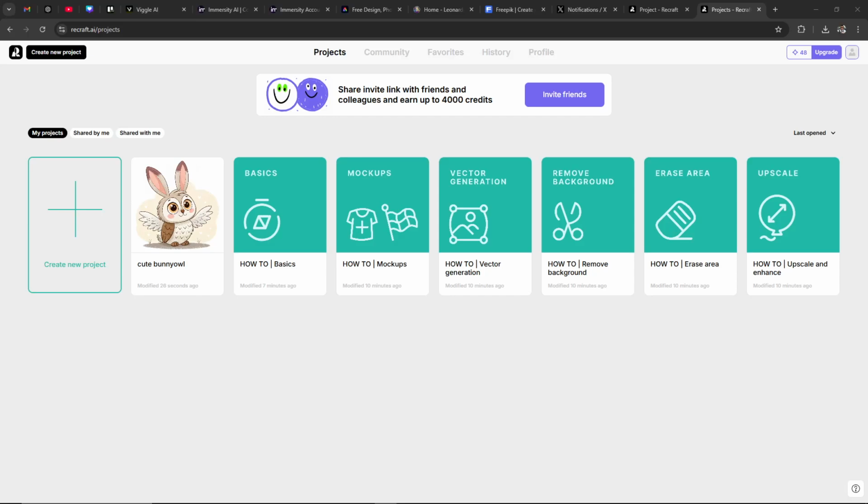Hey everyone, in this video I'll show you how to generate an image with Recraft AI. In order to do so, first off we want to go to Recraft.ai, and once we're there you should be met with a screen similar to this. You can either click here where it says create new project, or up at the top left hand corner you can select create new project there. We'll go ahead and just click that.